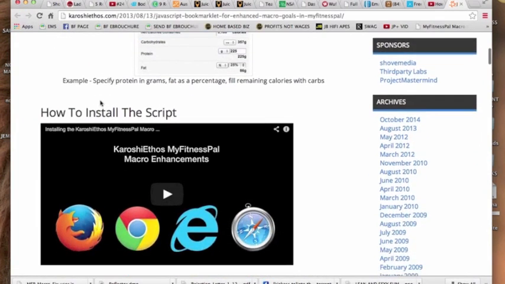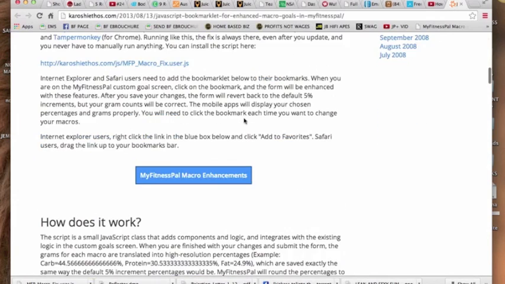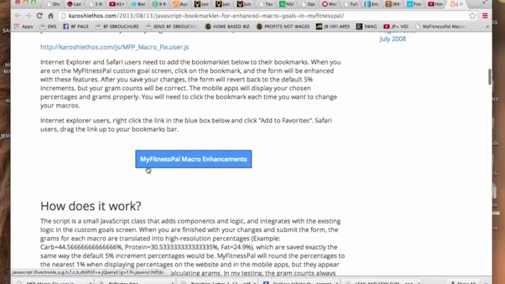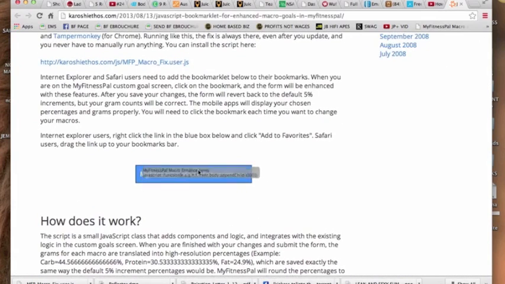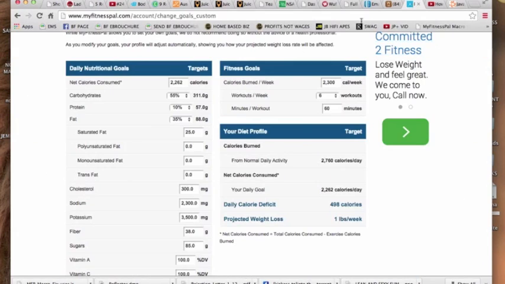So how you're going to do that is scroll right down on this page and click on this link here. It's going to download a script to your computer, which will come up at the bottom here, and then a little plugin will come down here which will say allow, and then you'll click OK. Then when that's done, scroll down, and this bit here where it says MyFitnessPal macro enhancements, you're going to drag that up like this and put it as a bookmark in your browser like what I've done there, see? And then all you've got to do from there is head back to MyFitnessPal.